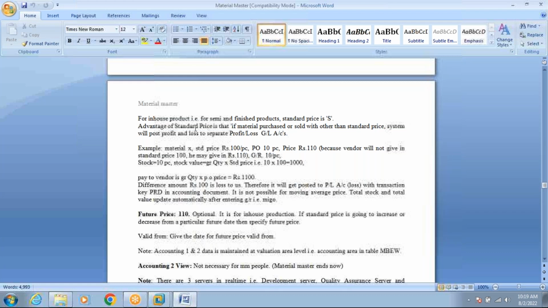Then how much is the loss? 10 rupees, right? So 10 into quantity, that is the loss. That we are going to see tomorrow. Okay. We'll see how the standard cost loss arises, and how a separate profit account is triggered and a separate loss account is triggered. That I'll show you tomorrow.